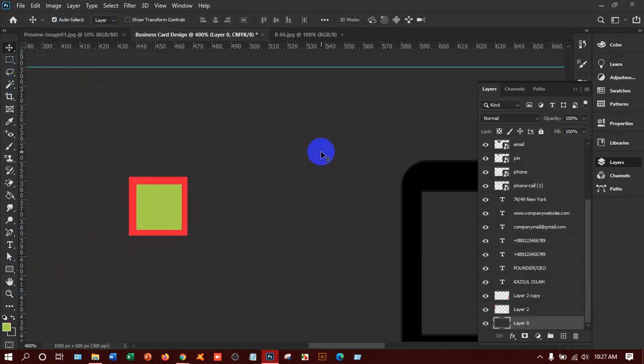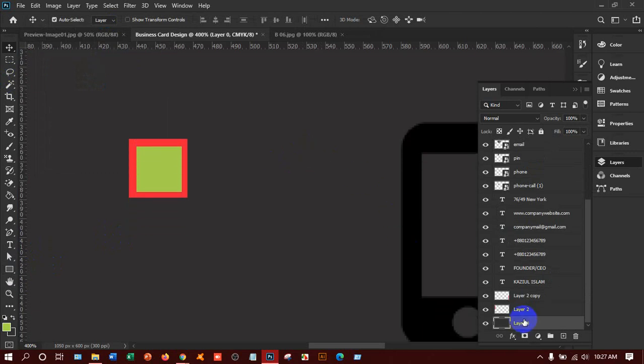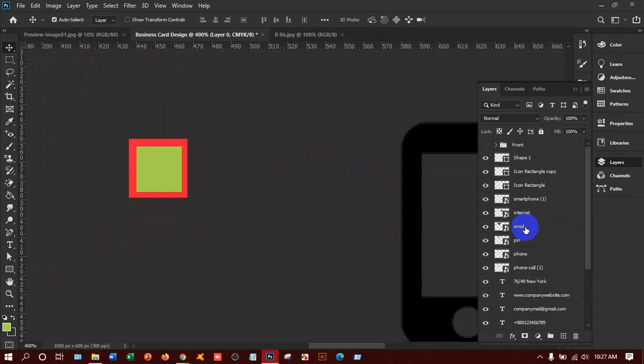Well, and now what I'll do, where is my icon rectangle copy? Well, I'll select them both, or before selecting I have to do the alignment. Icon rectangle copy, why it didn't work? Well, no problem, no problem. I am going through it manually.